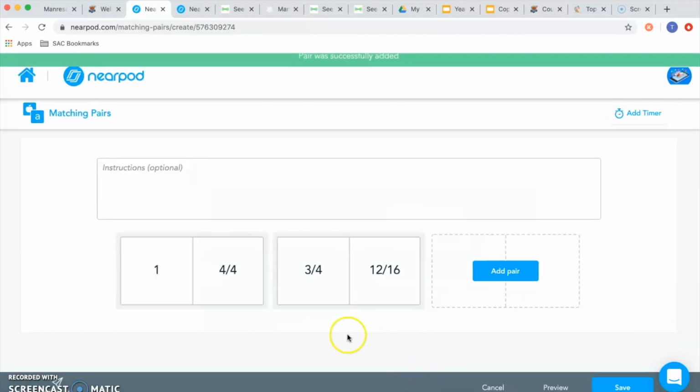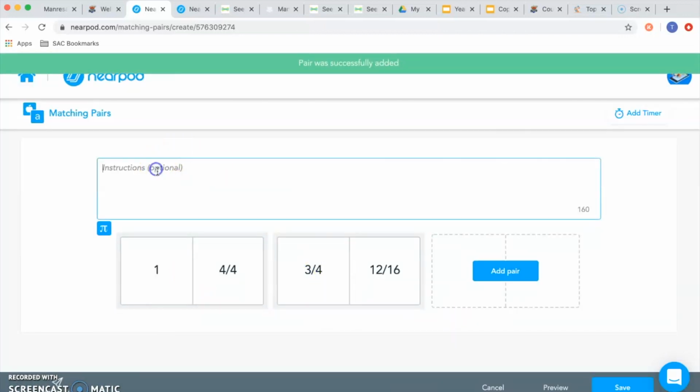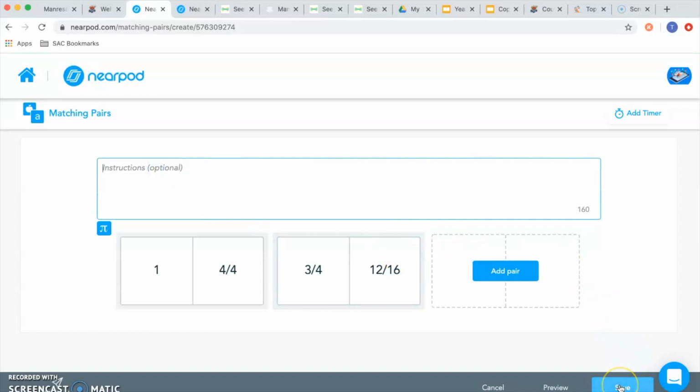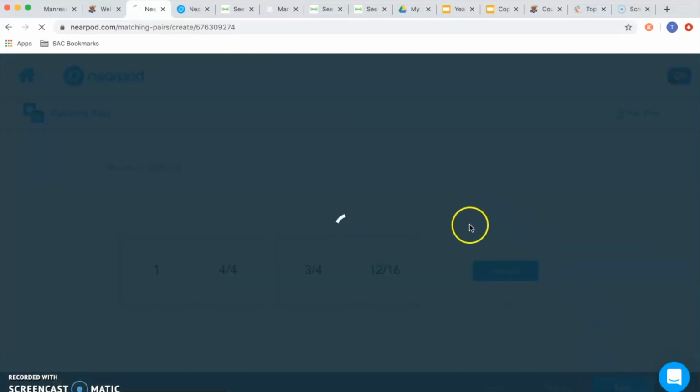And once I'm happy, I click done, and that's what they say here. You'll put all the instructions for them to follow. Then I'm happy with it. I click save.